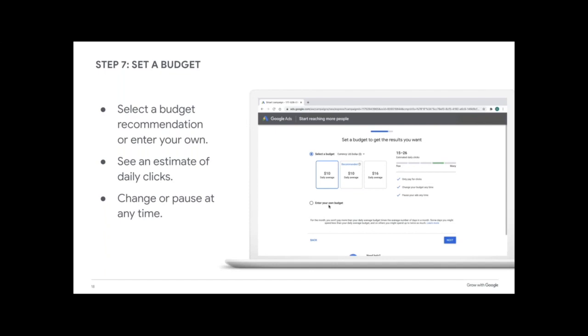Now, based on what budget you type in, Google is going to estimate how many daily clicks you can expect. It's based on the theme or the product that you were talking about, the keywords that you're choosing, and your geography as well. So Google is automatically taking the guessing out of it. It's saying, hey, if you spent $10 average per day, you can expect 15 to 26 daily clicks. And notice here, you're only paying for clicks. You can change your budget at any time, and you can pause your ads at any time.